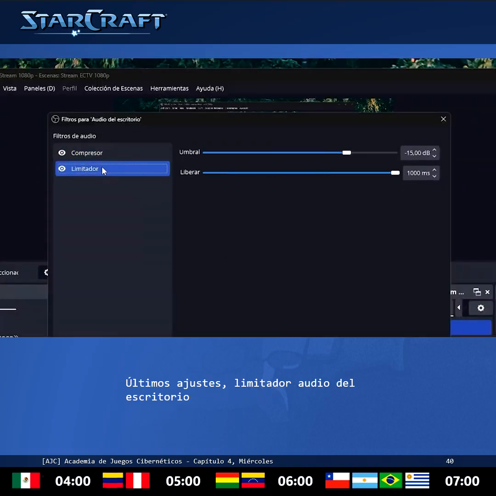Para terminar, igual agrego un limitador en el audio del escritorio, pero a diferencia de mi micrófono, que aquí lo tengo en menos 6 decibeles, en el audio del escritorio yo lo voy a dejar en menos 15 decibeles. Y el liberar de igual forma lo dejo hasta un segundo, 1000 milisegundos.